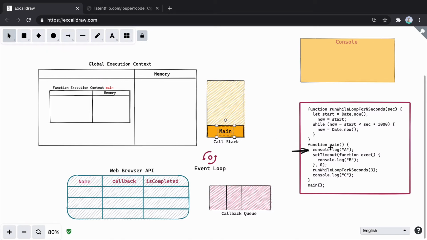And here inside main, the first thing we are doing is console.log A. So another function call will be added on top of main. So we'll go ahead, add one here on top of main inside call stack. And this is console.log, and we are executing it with the message A. So it will get executed, and here inside console, we'll see the message A at 0 millisecond. The execution of console.log is over, so we'll go ahead, delete this from call stack. After doing that, we'll move on to next line.